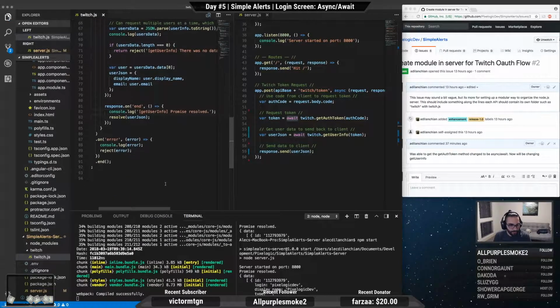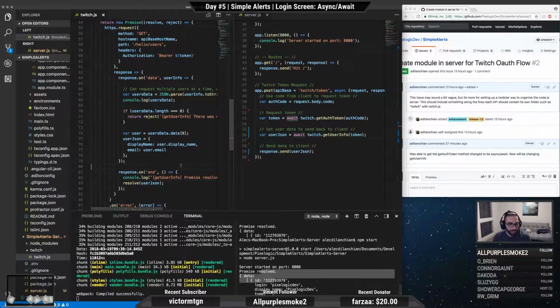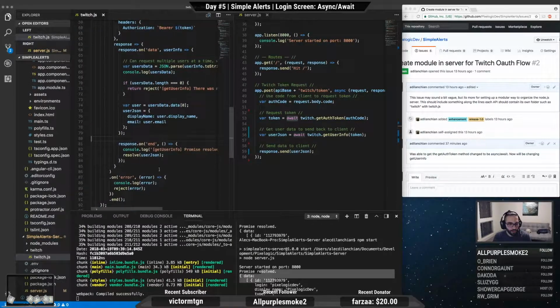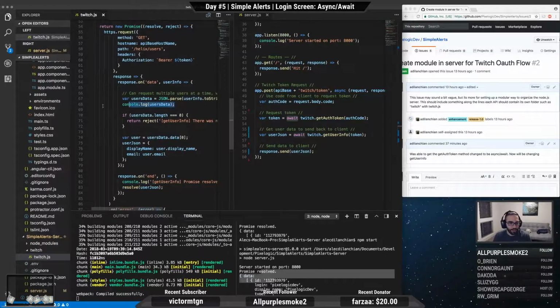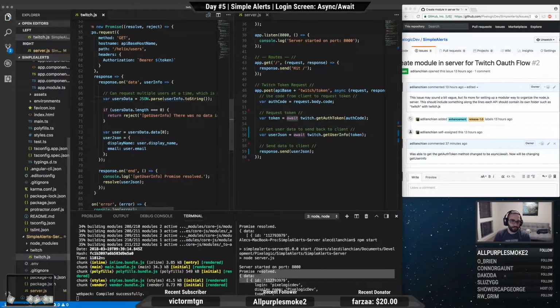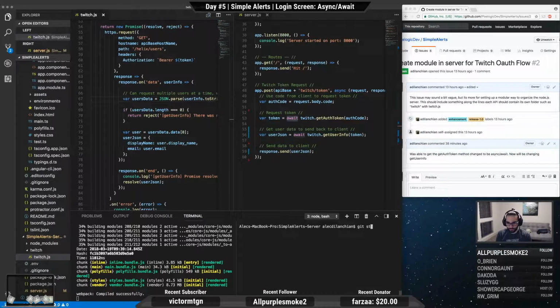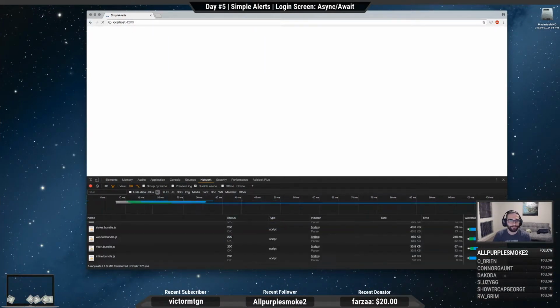Alright, get user info promise resolve. Where is this statement coming from? Console.log error. Console.log user data. That's where it is. Alrighty, let's make sure that this is still working after I added those log statements, right? Probably should be, but let's be safe.